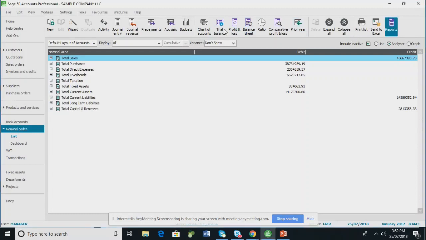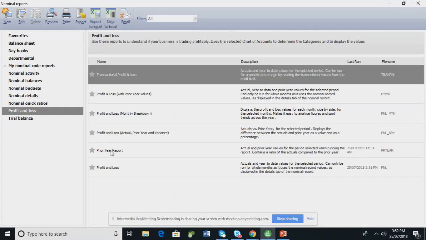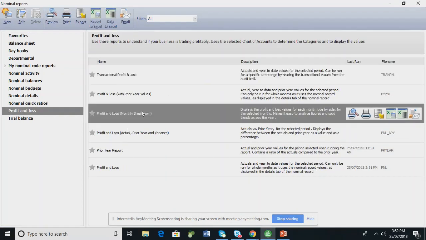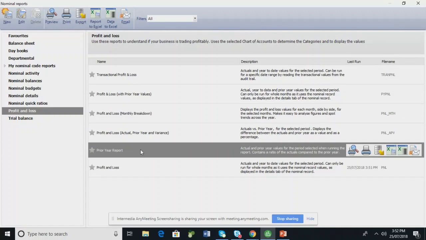If you go to reports, you have more reports other than the standard reports, like profit and loss monthly breakdown. Month wise, you can get the profit and loss with the drill down option. Profit and loss, actual prior year and variance. Prior year report. Different types of reports. Under every report you can see different types of reports.